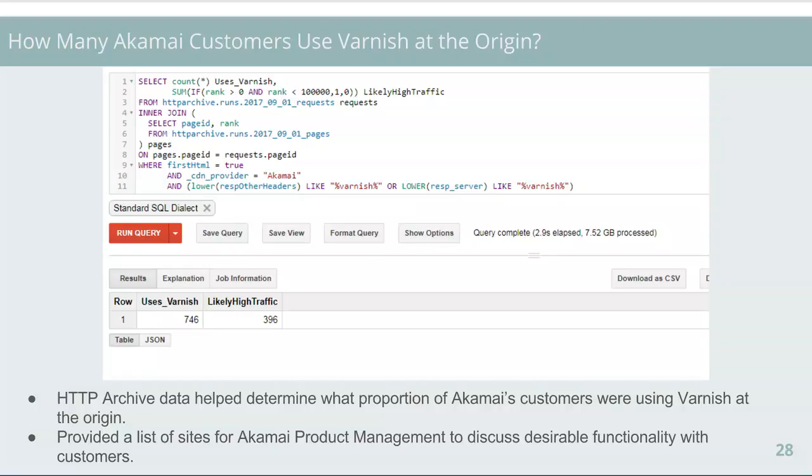So digging into this a little bit deeper, we were able to give product management at Akamai some insight into which specific customers we should go and talk to, to say, hey, we're building out this free product. What would make it most useful for you? And all of that came from the HTTP Archive.